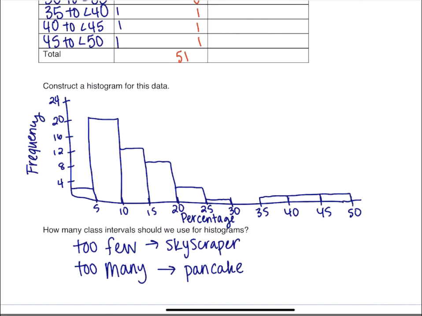In your StatCrunch lab, you'll be playing around with finding the ideal look for your histogram. I would say 8 to 12 is usually an appropriate number of intervals, but it really depends on your data set. You want to make sure that you have a good looking histogram.